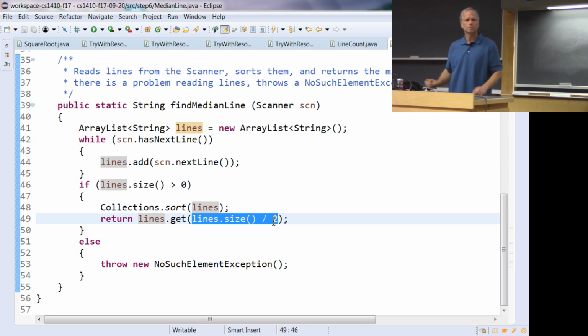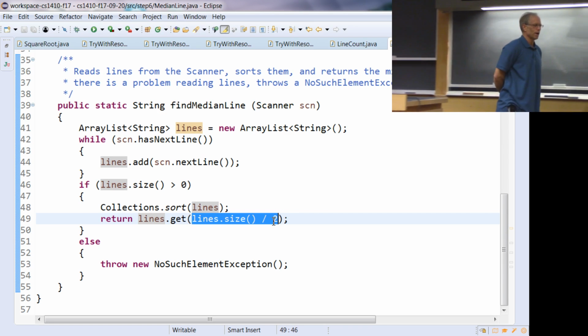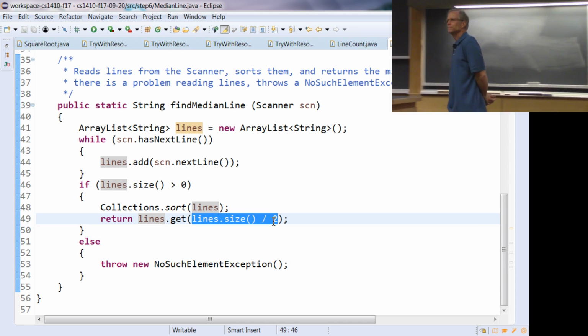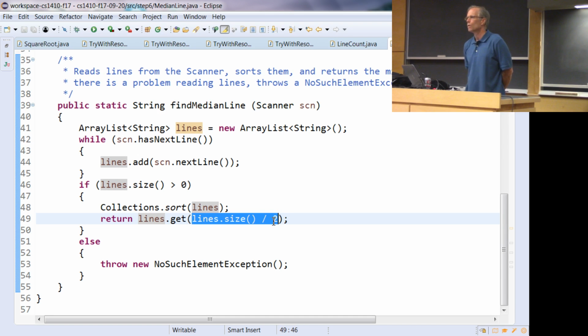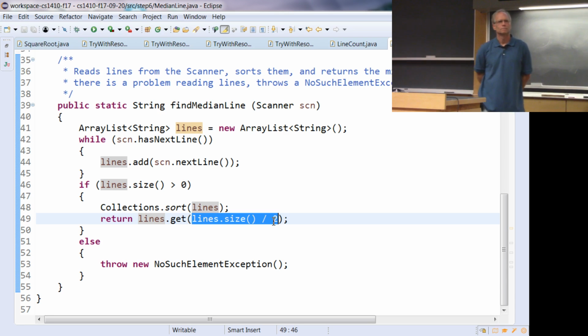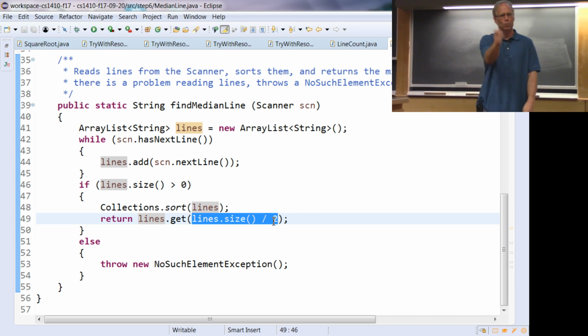How does it sort the lines? Just by size or alphabetically? He says, how does it sort it? It sorts them roughly alphabetically. It's called lexicographically. It sorts them in the order that Unicode occurs in. No, Collections is just a class that contains static methods that are useful for things like array lists. Okay, he's saying if there's an even number of lines, there's really no middle, so I'm not sweating it. I just take one close to the middle.